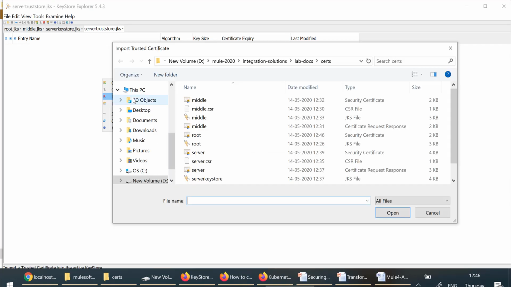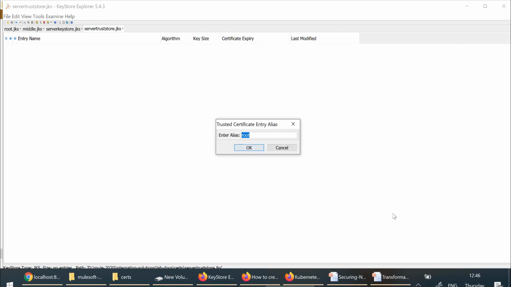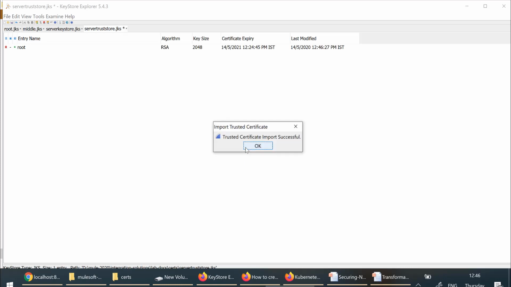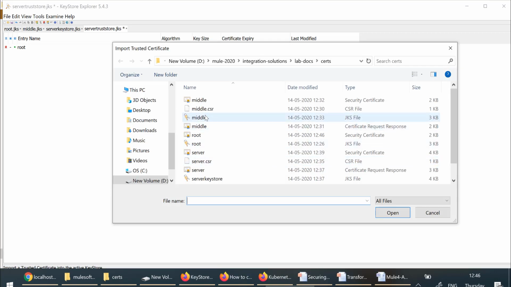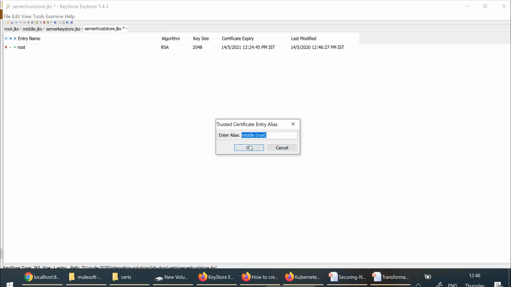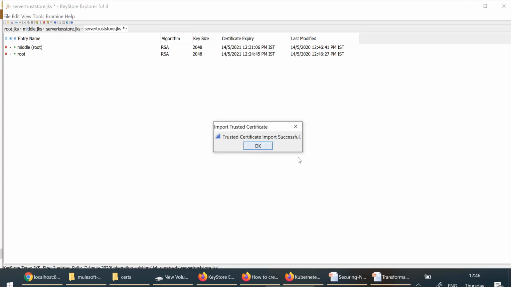Then I'll go here to server trust store, and import trusted certificate. Here I'll first select the root certificate and import it with the alias root. I'll take the default. Okay, then I'll import middle. So this is the middle certificate. I want to import it with the alias middle only. Then in the server trust store, actually I need to import the client certificate.